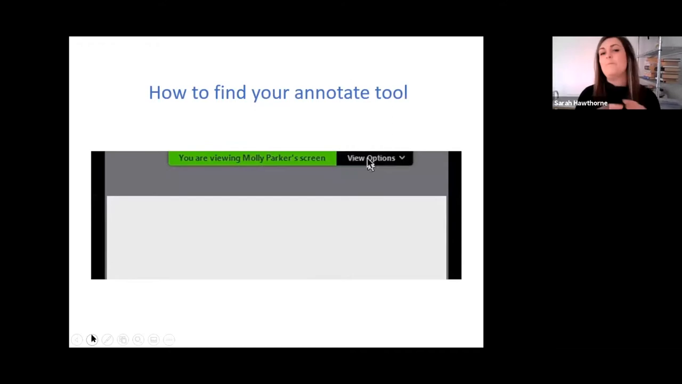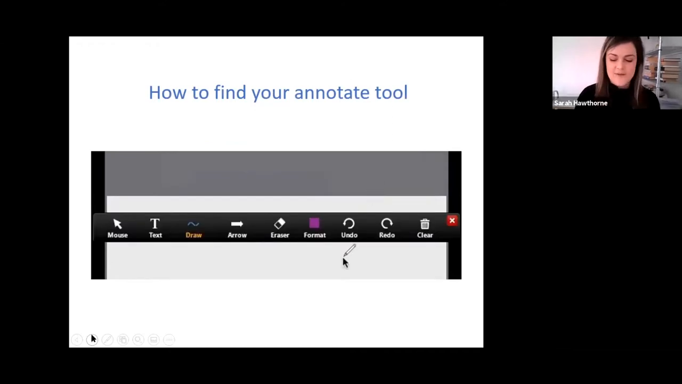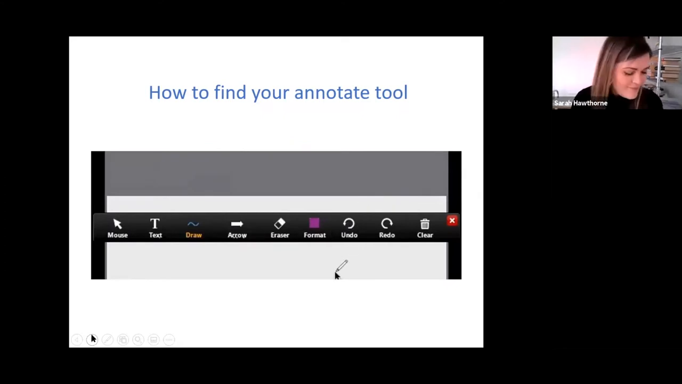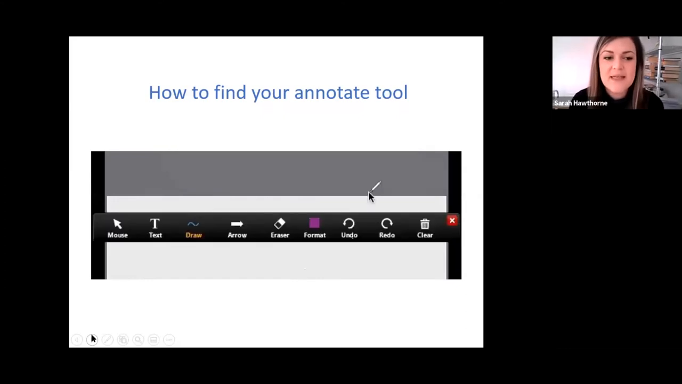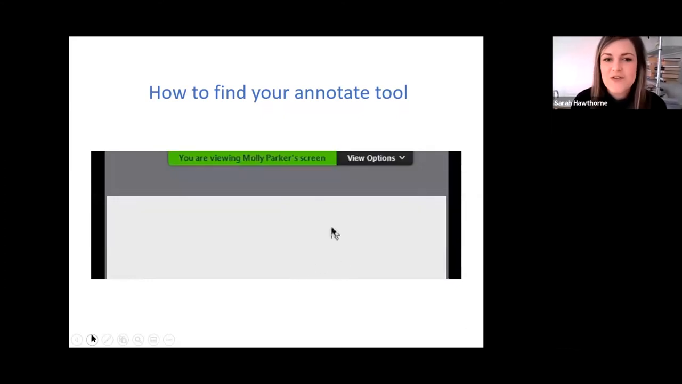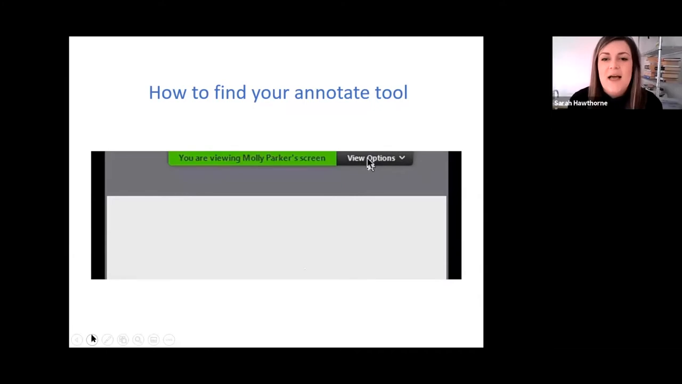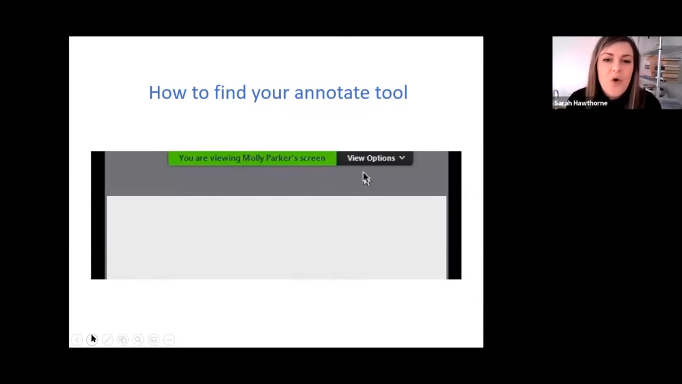So I thought it might be quite nice, although now there's a lot more people than I anticipated. This is going to be really interesting. But we would like you to see if you can find your annotate tool. And I'd like you to hopefully mark my screen in a minute. So to find your annotate tool, if you go onto your view options, there'll be a sign that says annotate, and then you can select either a stamp or a pen.